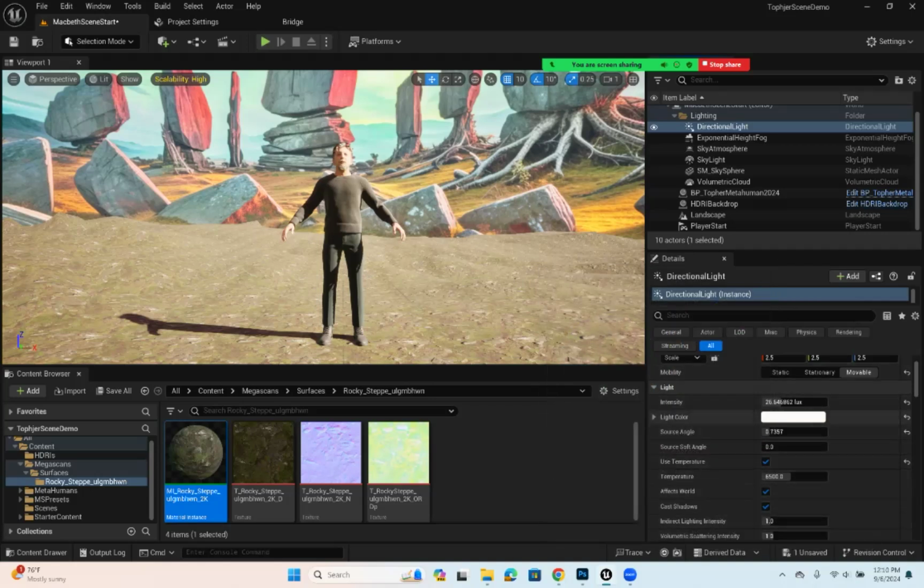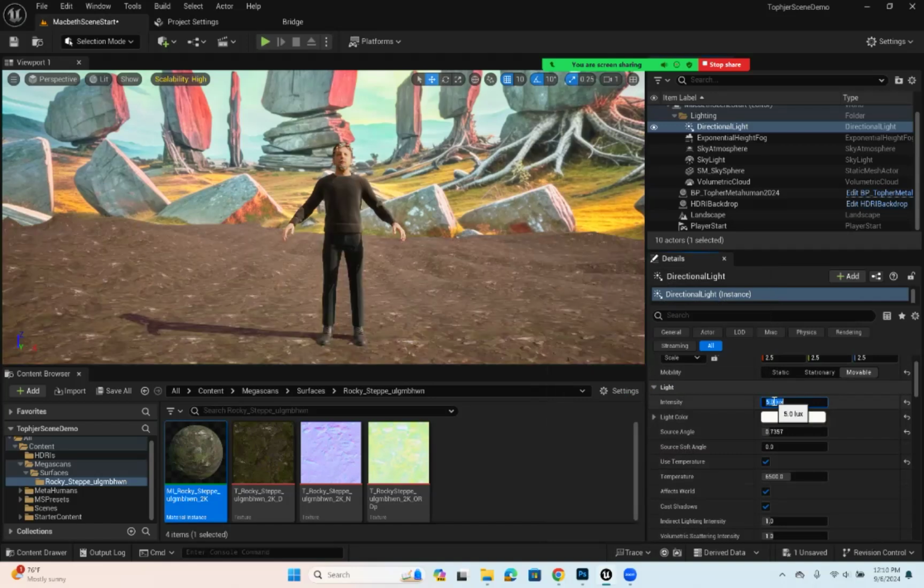And that's a very bright white light. Maybe it's a 26 intensity. I'm going to bring it back down to like 5 because it's kind of blowing out the texture. I can't really see what's going on there. So now I got a white light.